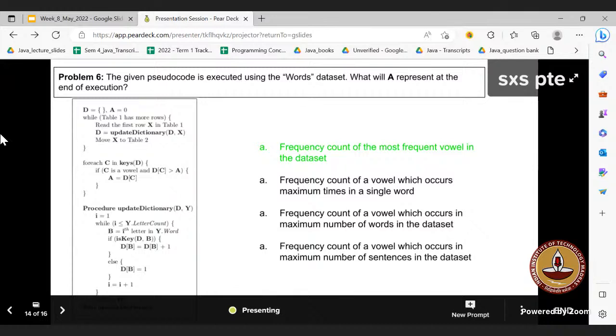So we again move to the first while loop, and for every row in that table we do the same. We take that word and check, for each letter in that word, whether the key is already present or not. If not, we assign a new key. If it's already present, then we increment the value in that key. Now we have completed the first while loop.